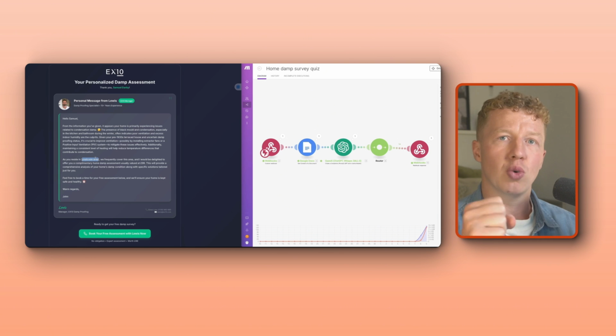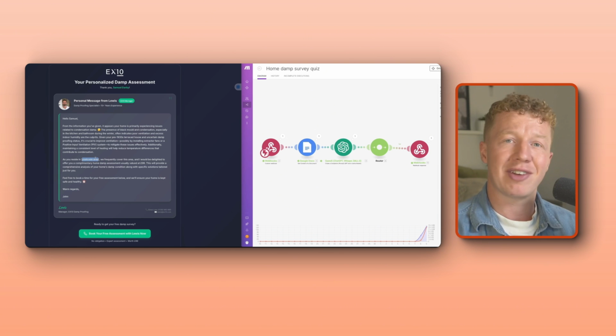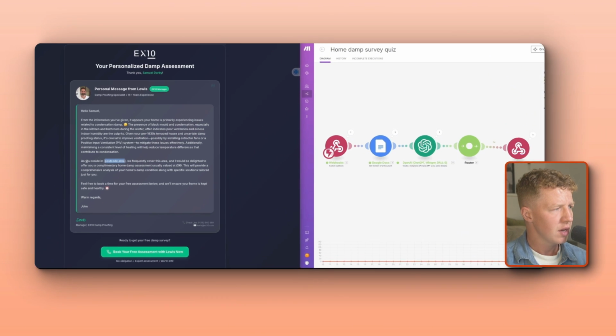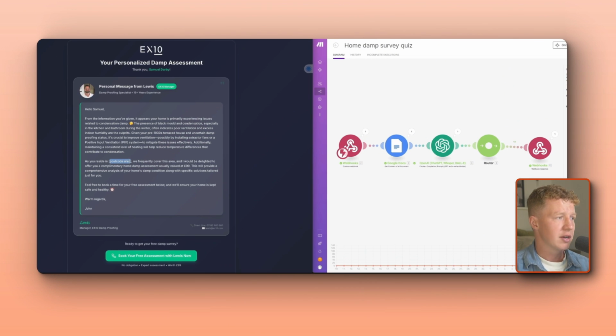I'm hoping it pulls a specific location from the postcode. It's not quite doing that right, so we may need to adjust that in the back end, but eventually you'll get there. "As you reside in this postcode area, we frequently cover this area and we'll be delighted to offer you a complimentary home damp assessment, usually valued at £99. This will provide a comprehensive analysis of your home's damp condition along with a plan tailored just for you."